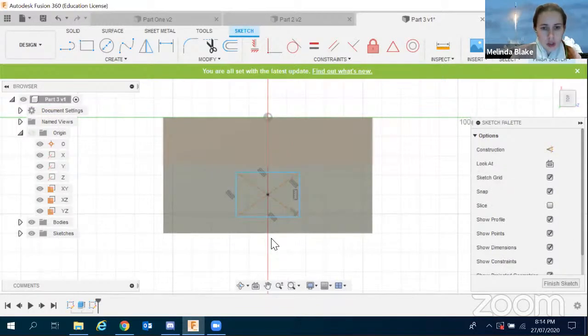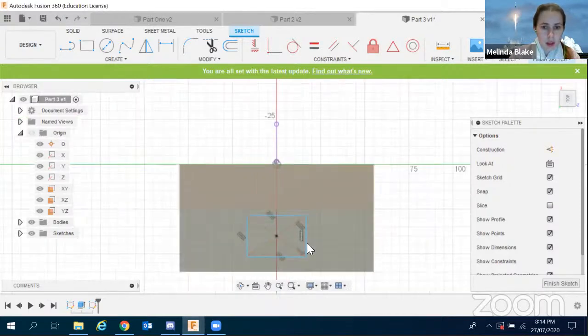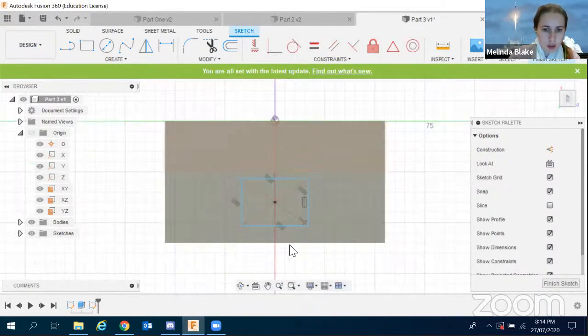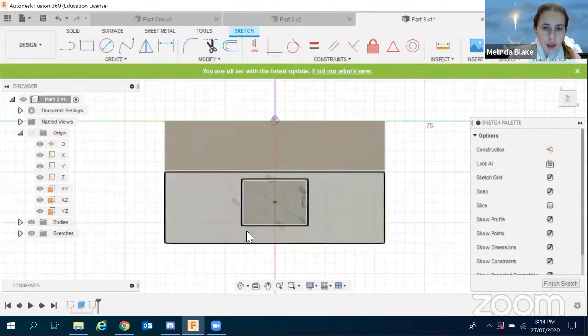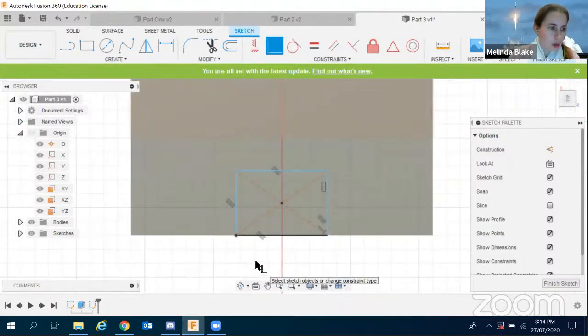Now, I might just go back a step and project that vertical axis. I think that's going to be useful. So P for project, and then find the vertical axis, which in this case is the x-axis. Okay, and I'm going to make sure that the center of my rectangle is coincident to that axis. Now it can't move side to side. Okay, and let's see if I can make the bottom corner of the rectangle coincident with the bottom edge of the part so that my cut starts at the bottom edge. Okay, so that's now in place.